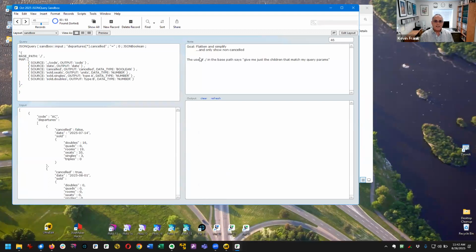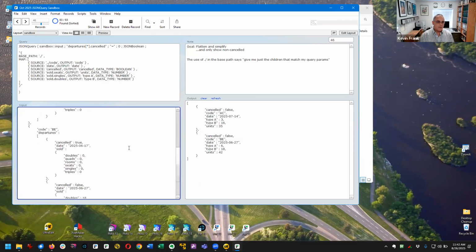In this case, I'm saying flatten and simplify it, but only show the non-canceled and just give me the children that match my query param, right? So it has to be false on canceled, right? Canceled. Yes, give me canceled equals false. Show me the canceled ones. Okay. So same map, right? But what I'm bringing back is fewer entries.